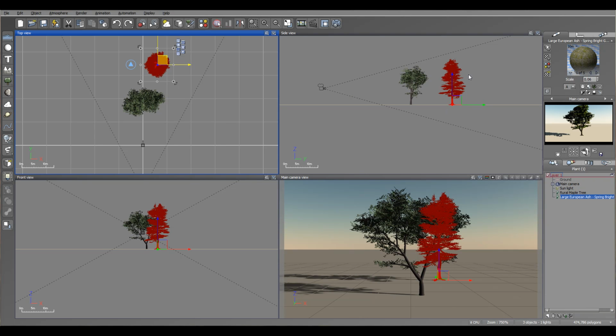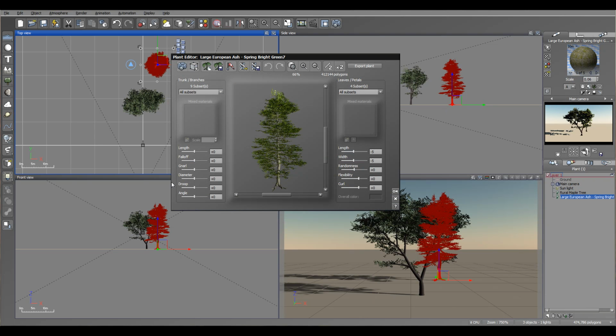Because it's set up by a different template, right here you'll notice we have more subsets. So we don't just have one like with our maple tree; we have different ones, and you can select each individual one and modify the properties: the length, how tall it is, fallout, gnarl, diameter, drop effect, angle. So we can apply to all or to the specific one.